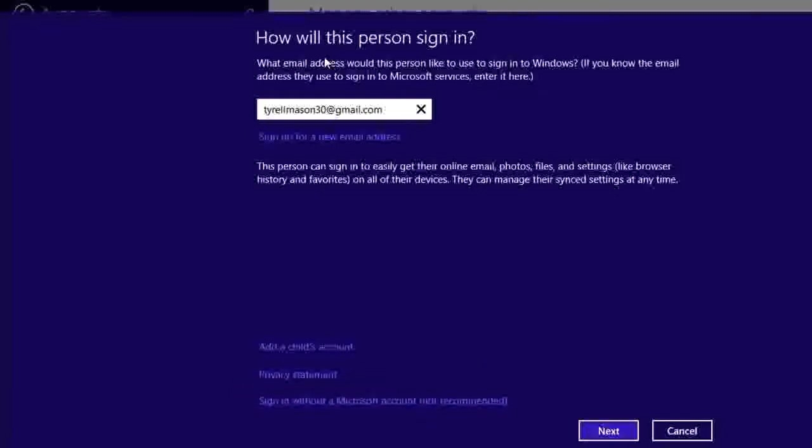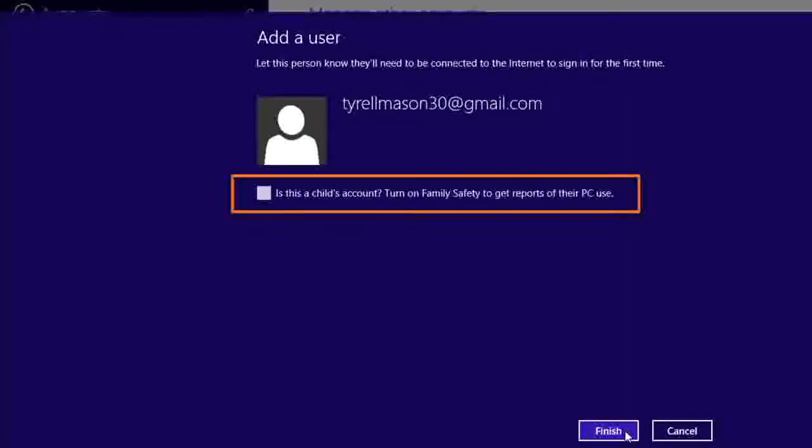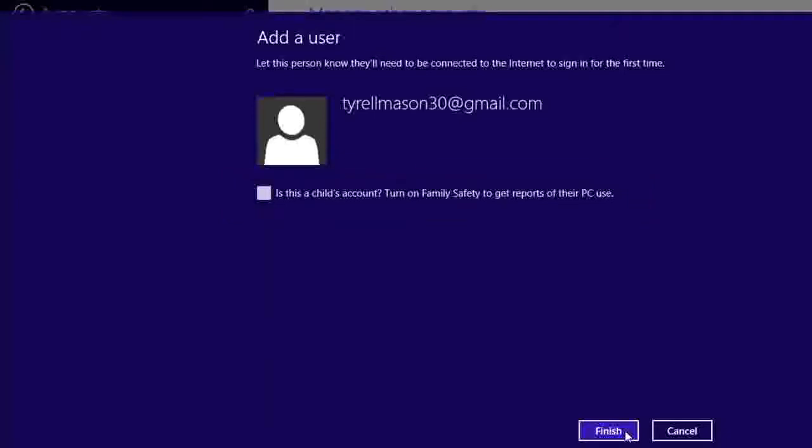But it is best to use a Microsoft account because it lets you use the Windows Store to buy apps, and it also makes it easier to access your contacts, bookmarks, files, and more when you're on a different computer. To go to the next page, click Next. If you're creating this account for a child, then you can check this box to turn on parental controls. But you can always turn those on later if you prefer. Click Finish to create the account.